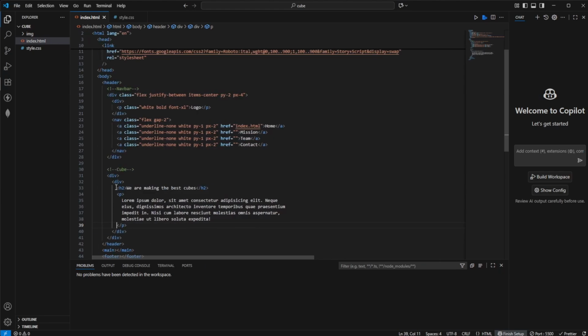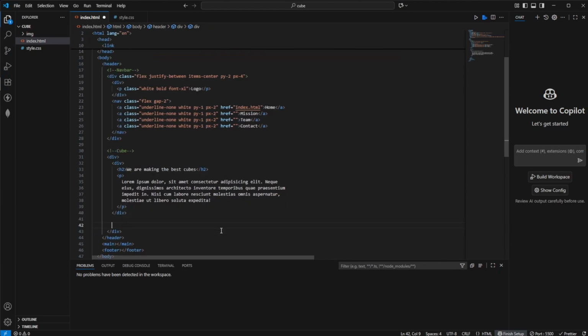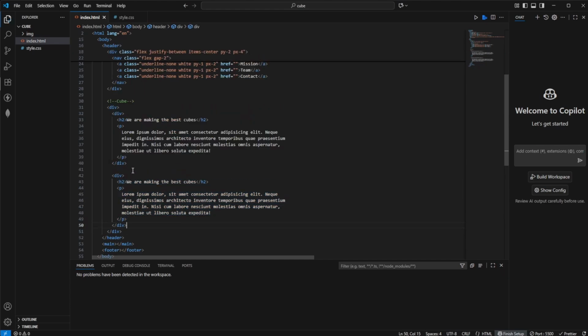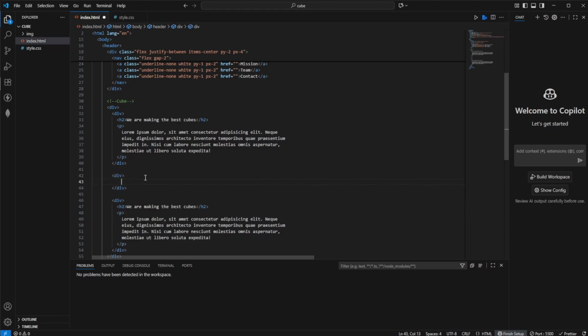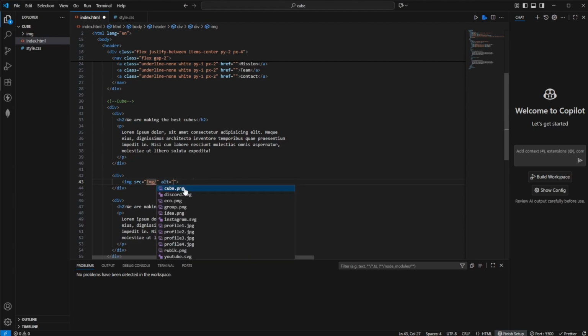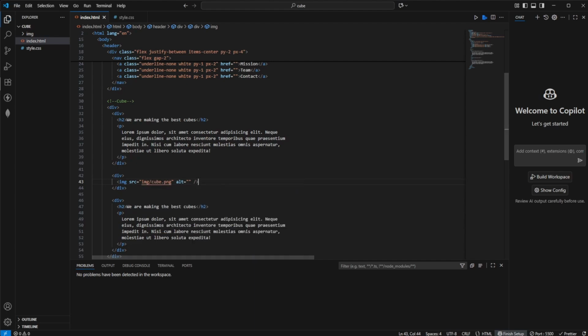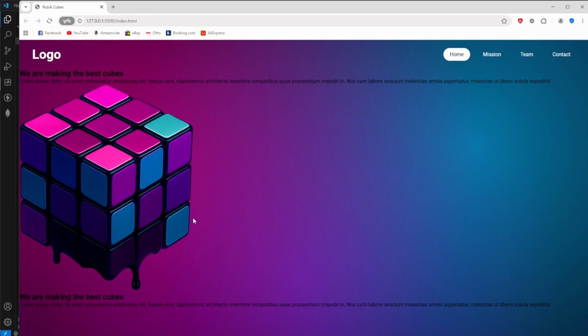Now, between this div and the exact same div for now, since we keep this as a placeholder, we want to have a cube. And I'll show you what this looks like. So we're going to use a div, and inside of this div we keep an image, and this image is pointing to our images folder and to our cube.png. And this might look terrible for now, but we're going to style this later on.